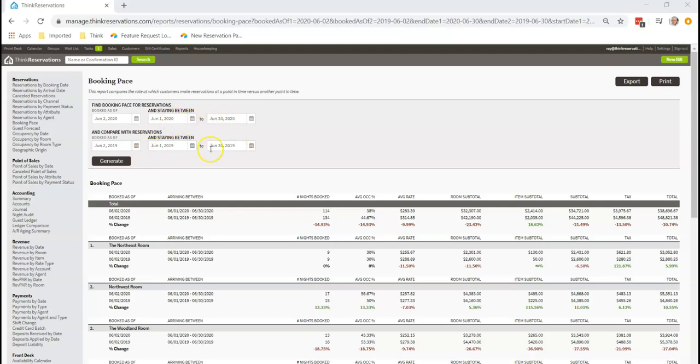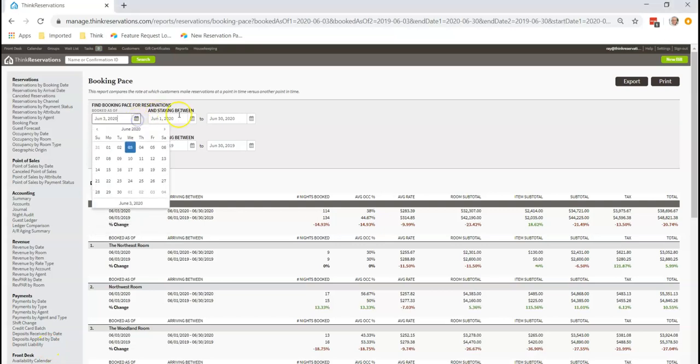When you open the report, you will see that the default dates are today's date this year and last year for the booked as of parameter, and the date range defaults to the current month this year and last year. All of these dates can be changed to make the comparison you want.